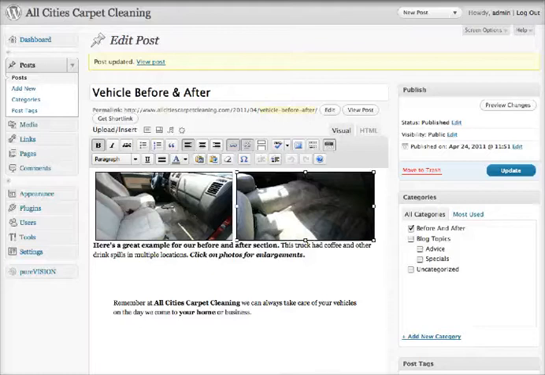Okay, in this final video here, we're going to take a look at a couple other options with photos. We're still at the vehicle before and after post because it doesn't matter. It could be at any post. We showed you how to start a new one. So we'll pretend this is a new one, basically.